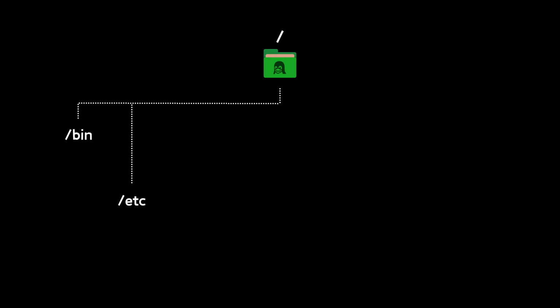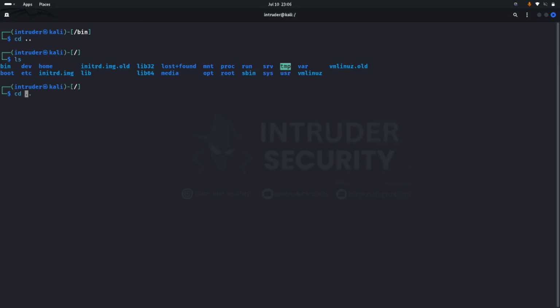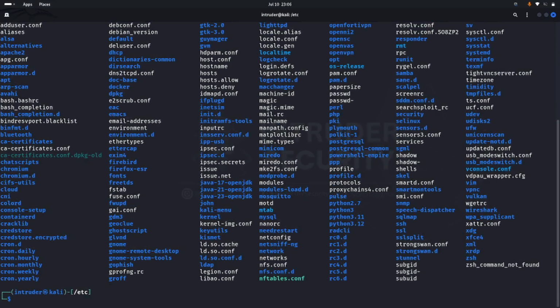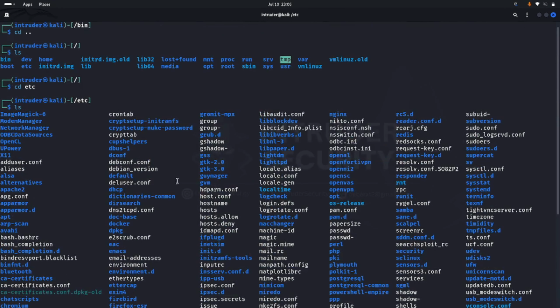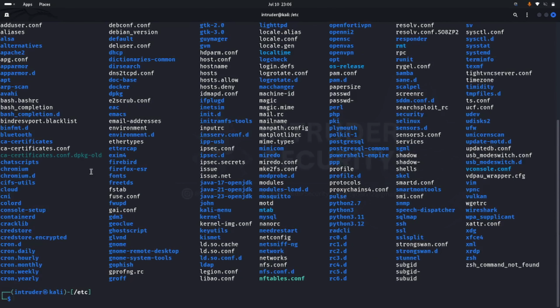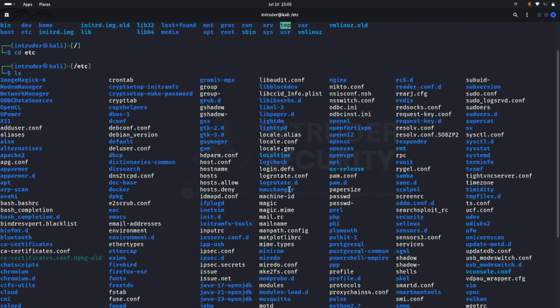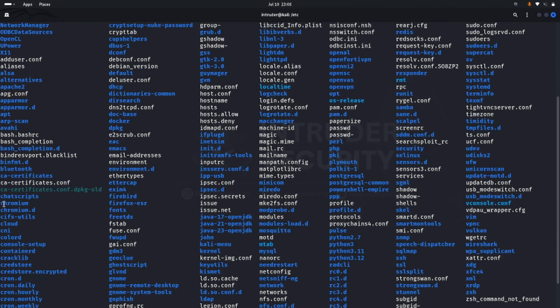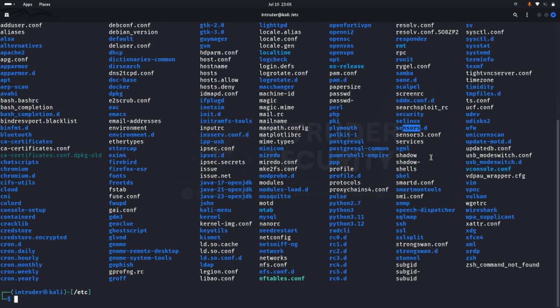Next up is /etc. This is your system configuration hub. All the configuration files and directories that control the system's operation live here. For example, your network settings, user accounts, and more. Ever wondered why it's called /etc? It stands for et cetera, indicating that it holds various system-wide configuration files. Some of the most common files present in the etc folder are passwd, fstab, hosts, and more.